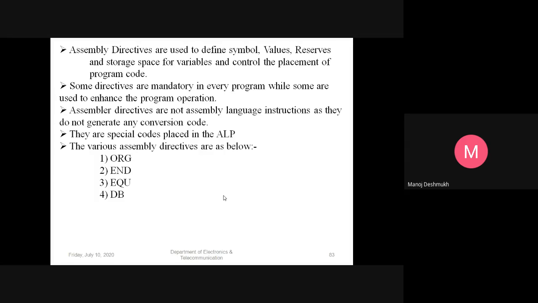So here 8051 supports the four major assembly directives, that is first one is org, second end, third equ, and fourth is db. So the org directive and end directive, these two directives are mandatory while writing an assembly language program for 8051 microcontroller, and the next two directives are optional, that is equ and db, define byte. So these two are optional. As per requirement or choice, we may write these two directives.